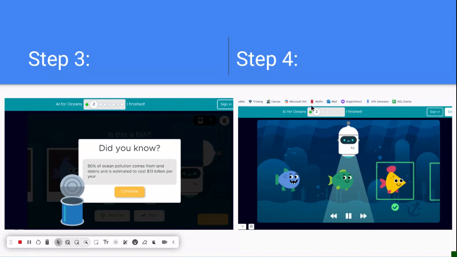So the next step was for the AI to go through a training session. So it would go through and sort the fish and say if it was fish or trash. And sometimes it would say trash was fish. So you were kind of seeing how good AI machine teaching and learning can be.